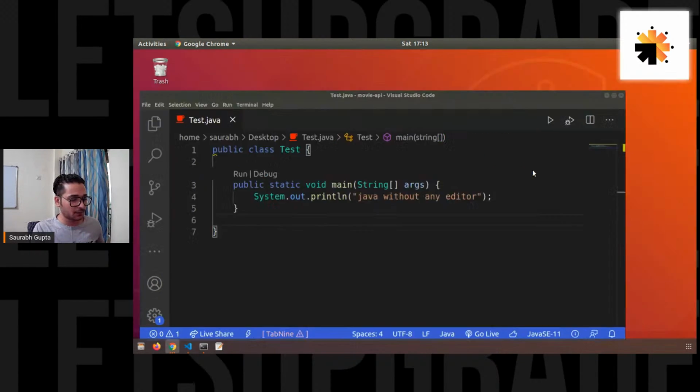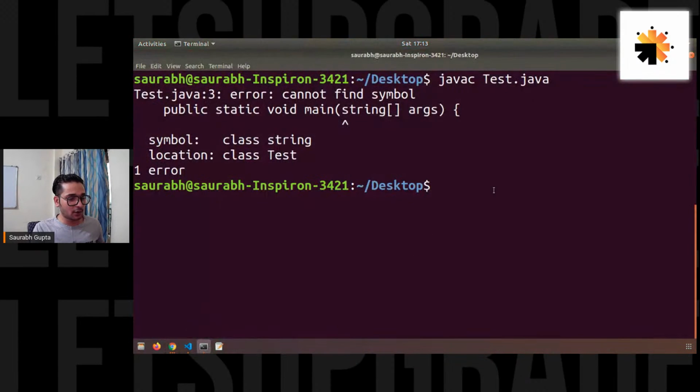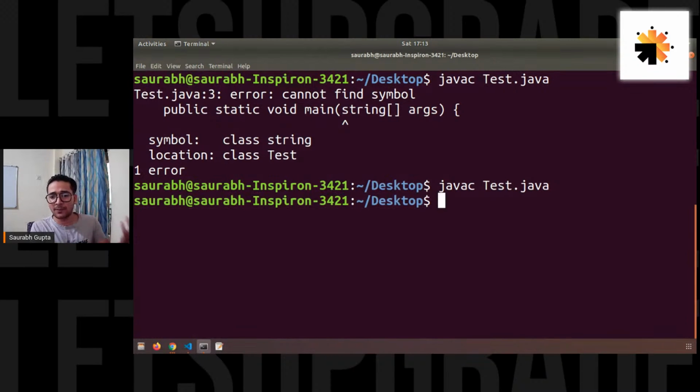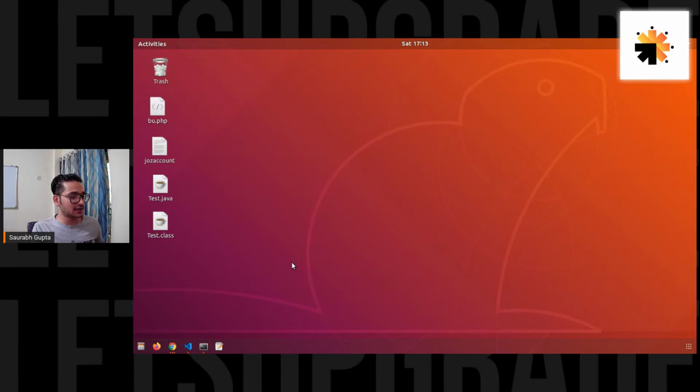Save it again. Now again go in your command prompt and compile it again. So javac test.java. Whatever errors you have, the compiler will show you. Now I don't have any errors or messages, so that basically means it's totally fine. The file has been compiled. If we go on desktop now, you can see you have a test.class file. Now you have a test.java and a test.class file. That basically means the file has been compiled. Is it clear?